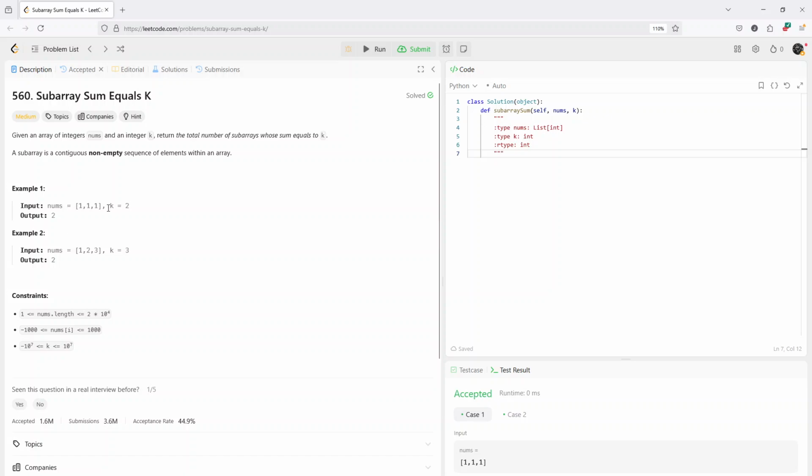Here you got 1, 1, 1, k equals 2, output 2 because you got 1, 1 here and 1, 1 here. Then we got 1, 2, 3, k equals 3, so you got 1, 2, which is 3, and then 3, which is 3, so you got 2. Okay. And then let's do another example. So nums, let's say you got k equals 3.